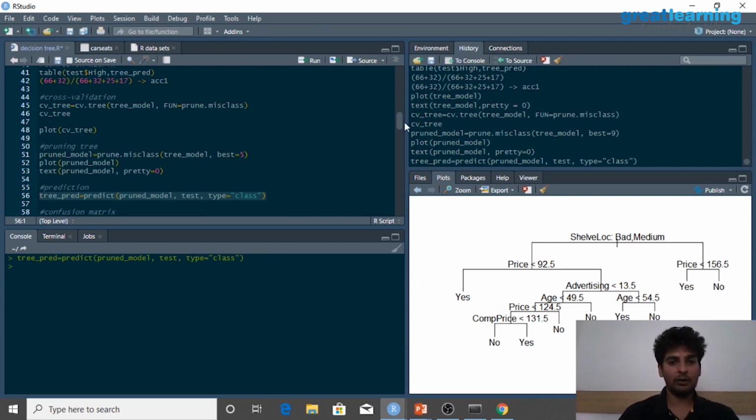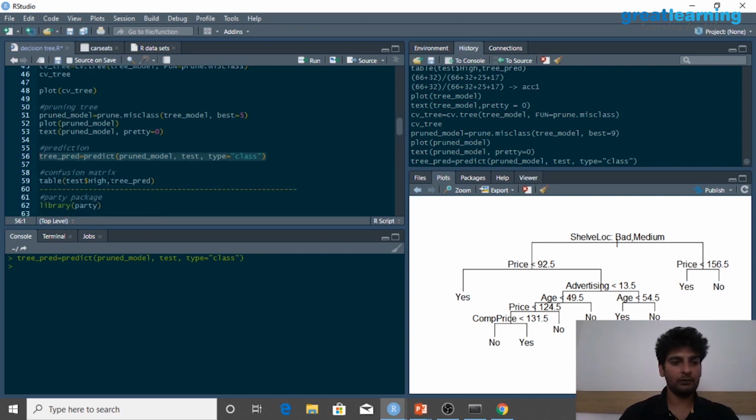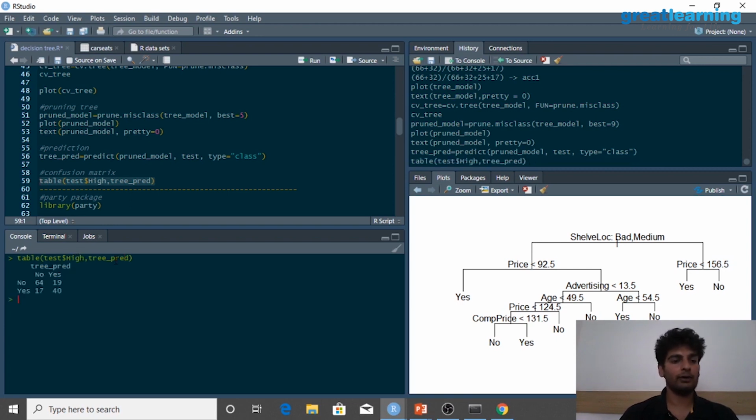Now again, let me go ahead and build up this confusion matrix. So I'll be using the table function to build this confusion matrix over here. This again takes in two parameters. So the first parameter are the actual values which are stored in test $hi, and then I will give in the predicted values which are stored in tree underscore pred. Now let me check the accuracy over here.